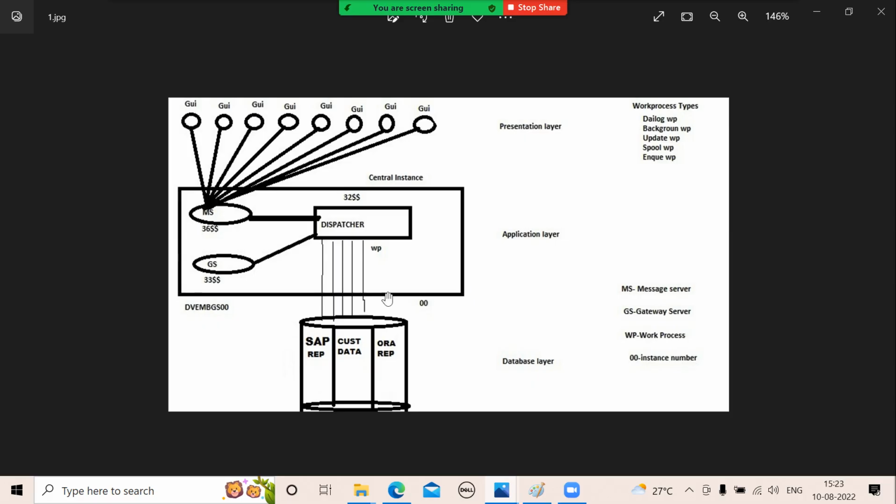And only one enqueue work process is enough for the whole SAP system. Whole SAP system means even though I have 10 application servers, only one enqueue work process will be residing at the first application server. Remember that. You can have any number of dialogs, backgrounds, updates, spools, but only one enqueue. For example, one dialog work process can give 10 users login at a time. If I have 5 dialog work processes, 50 users at a time can log in to the system. That is the reason we have multiple work processes. Multiple dialogs, backgrounds, updates, spools, and only one enqueue work process.